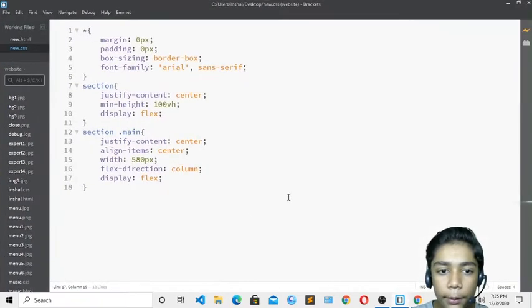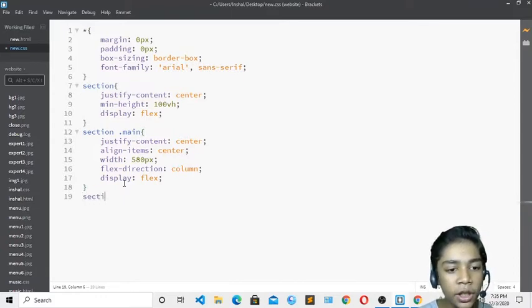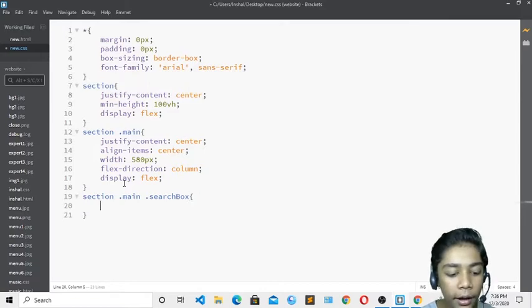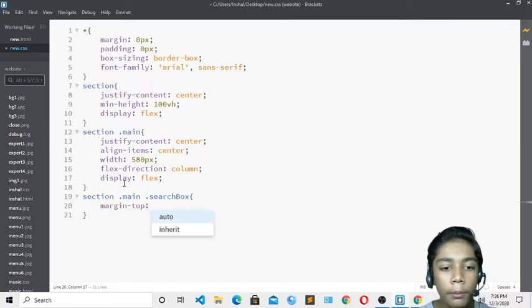So first of all I will just maximize that. And now over here I will do one thing, I will write section.main, and over here I will write search box. Okay, so I will write search box, and over here I will write margin top, because we also want margin from the top.